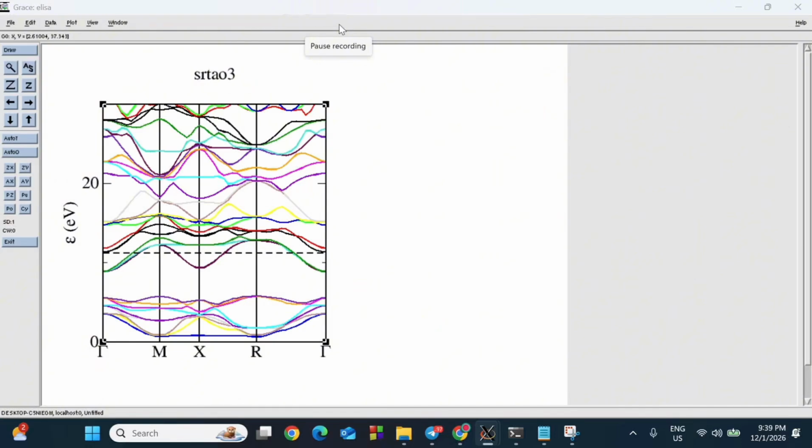I noted that the bands showed significant curvature or dispersion, especially around the gamma point. This high dispersion was a result of the large 5d orbitals of tantalum overlapping with the oxygen 2p orbitals, suggesting low effective mass for the charge carriers.